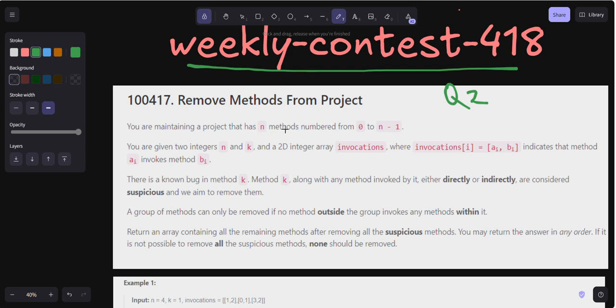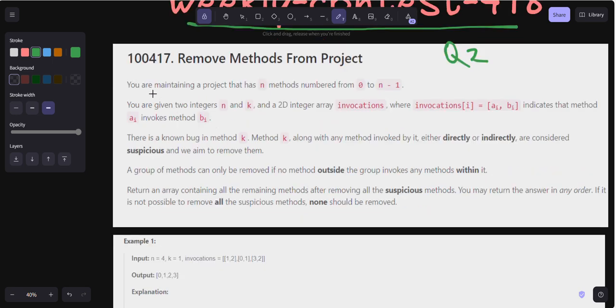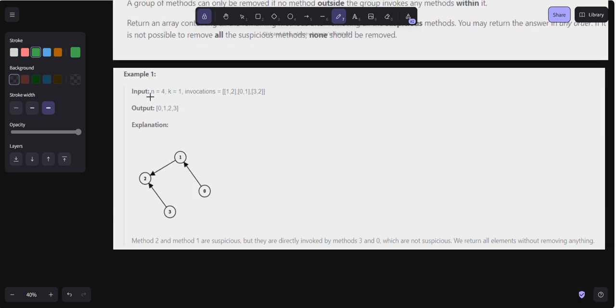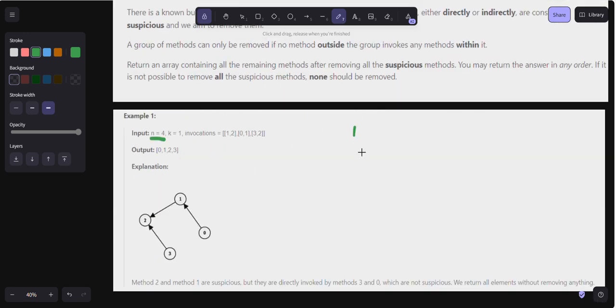Now without any delay, let's read the problem statement first. You are maintaining a project that has n methods numbered from 0 to n minus 1. So see here, n is equal to 4. That is why you are seeing these methods 0 to 3, right? N minus 1, right? So 0, 1, 2 and 3.